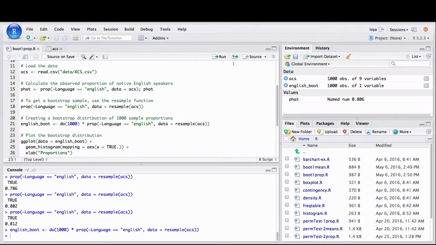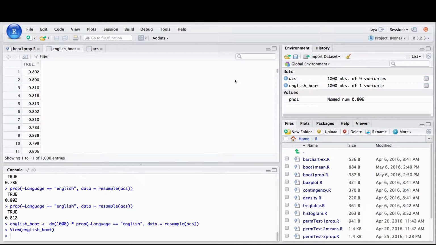So now over in the data portion of the environment tab, if you click on English_boot, what you'll see is that we have a data set of length 1000, so we have 1,000 entries in there, and they're all different sample proportions. What's important to note here is that there'll be a different column heading than in your original data set based on whatever statistic you've calculated. So it's important to go look at the bootstrap distribution so you know the name of the column of interest.